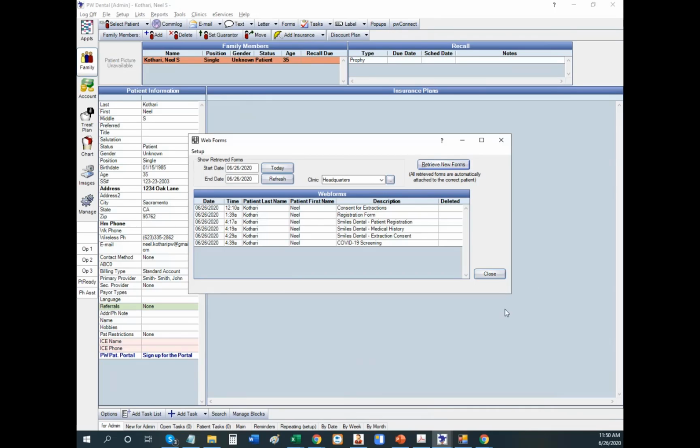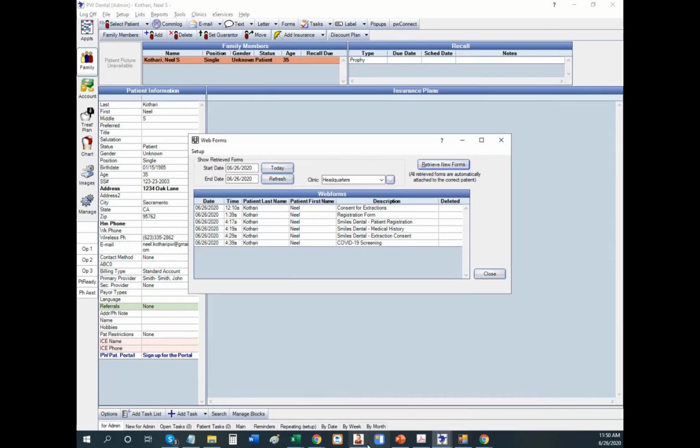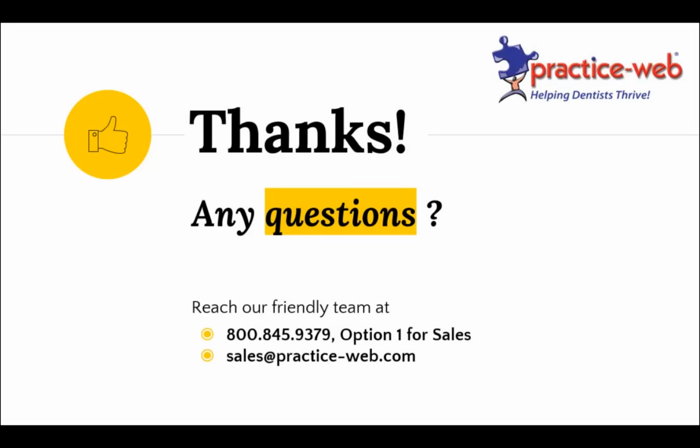So with that, I don't see any other questions. We'll end on that note. And I really appreciate everyone for taking out your valuable time to take a look at this. I think it's going to be great for your practice. And it really will be good for the current environment where you want to go contactless and paperless.